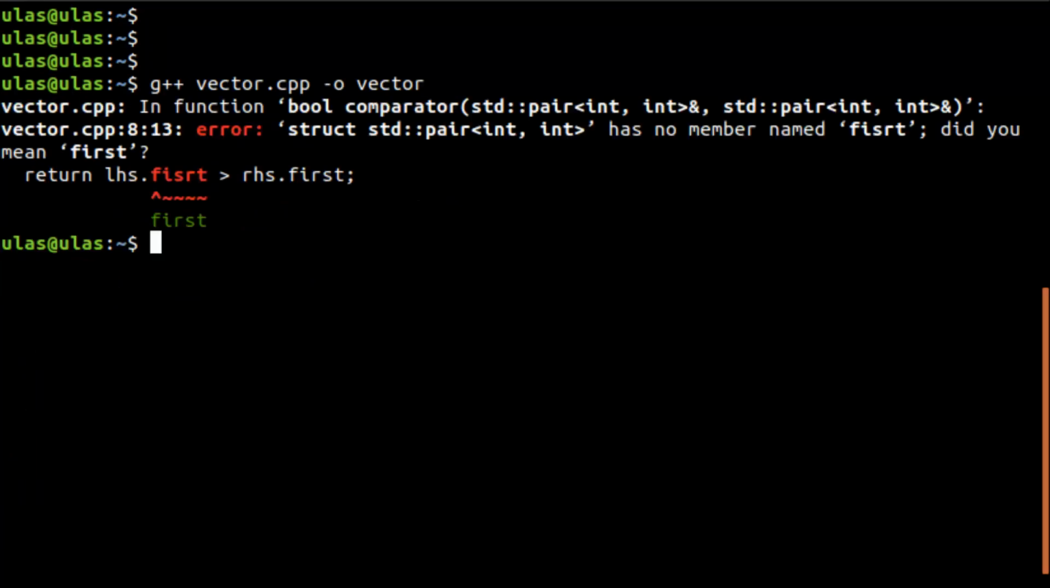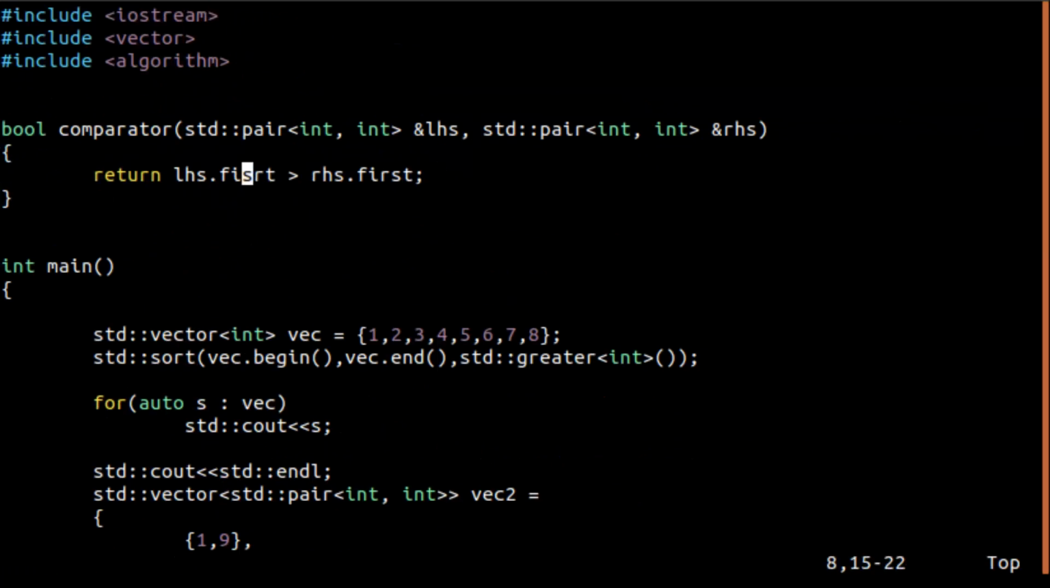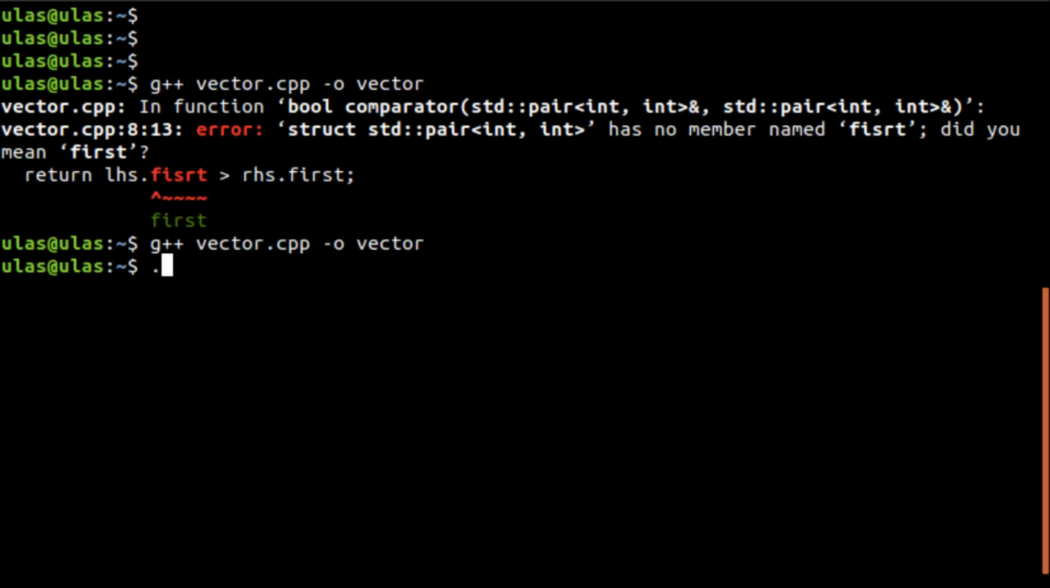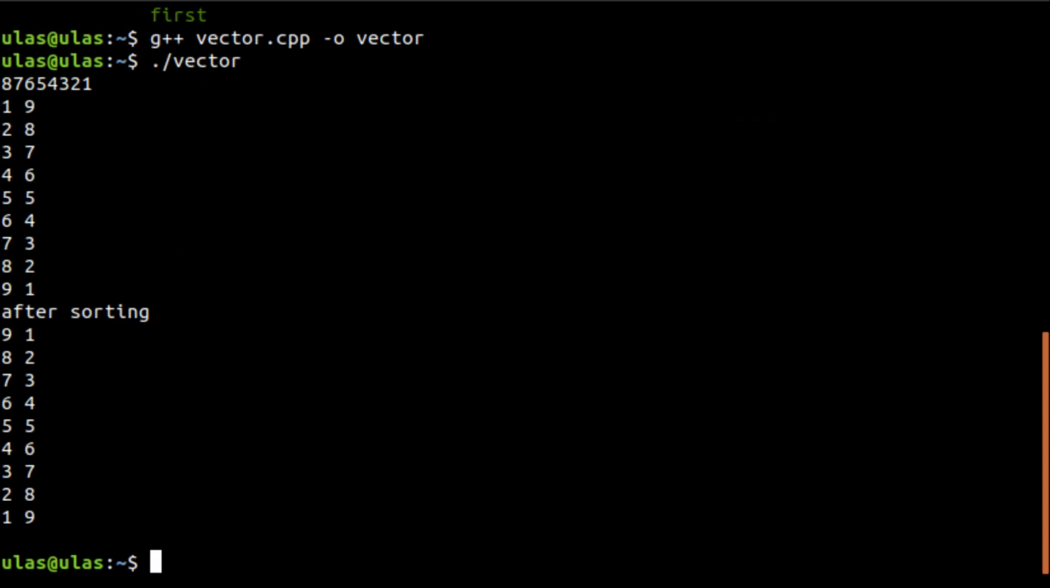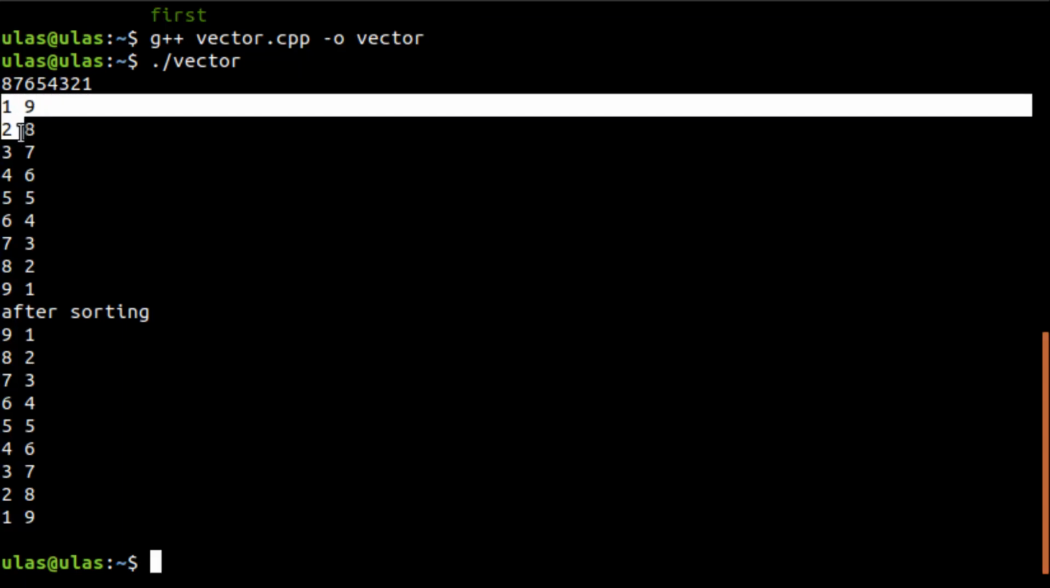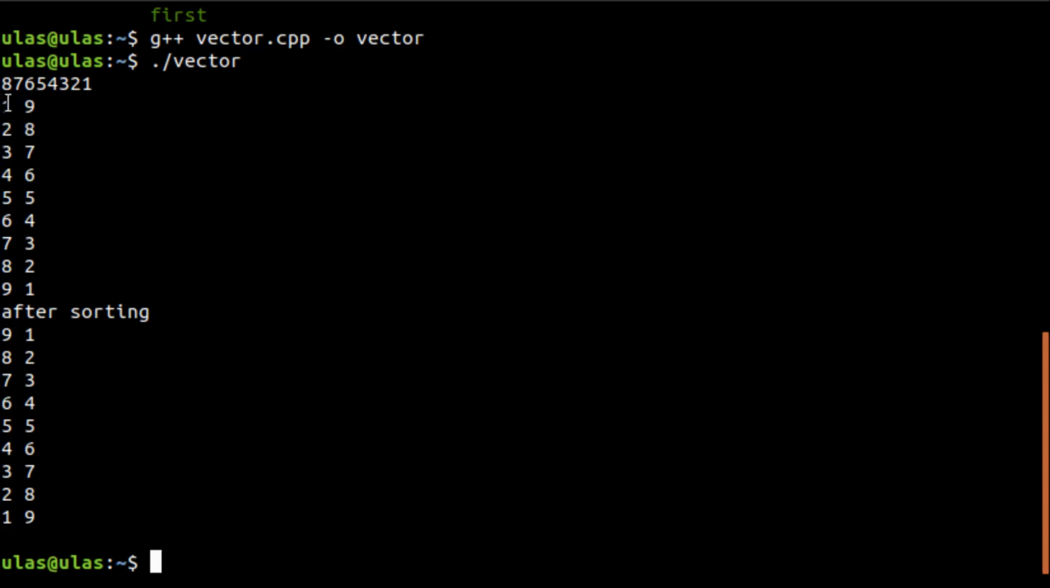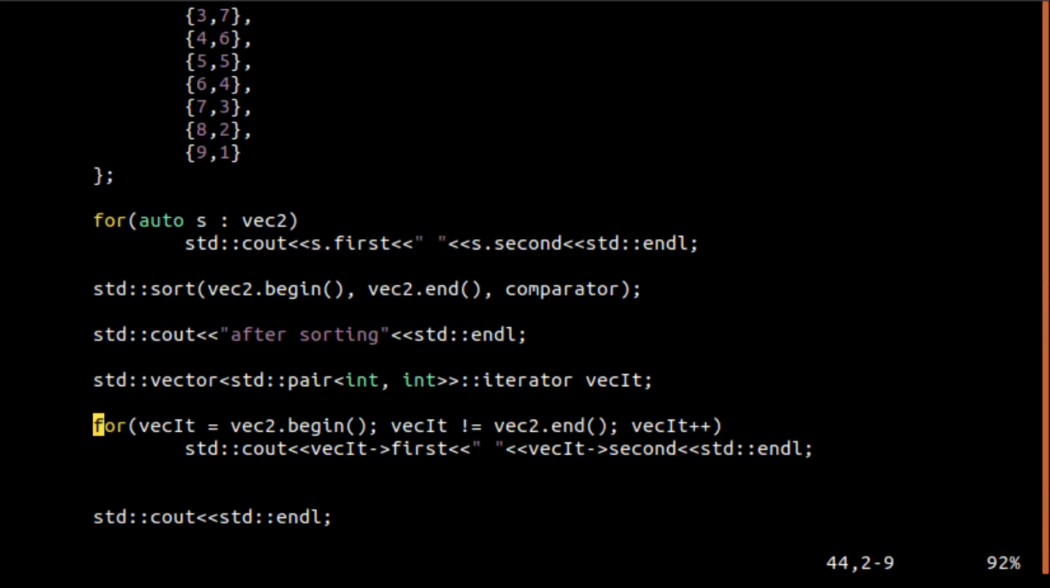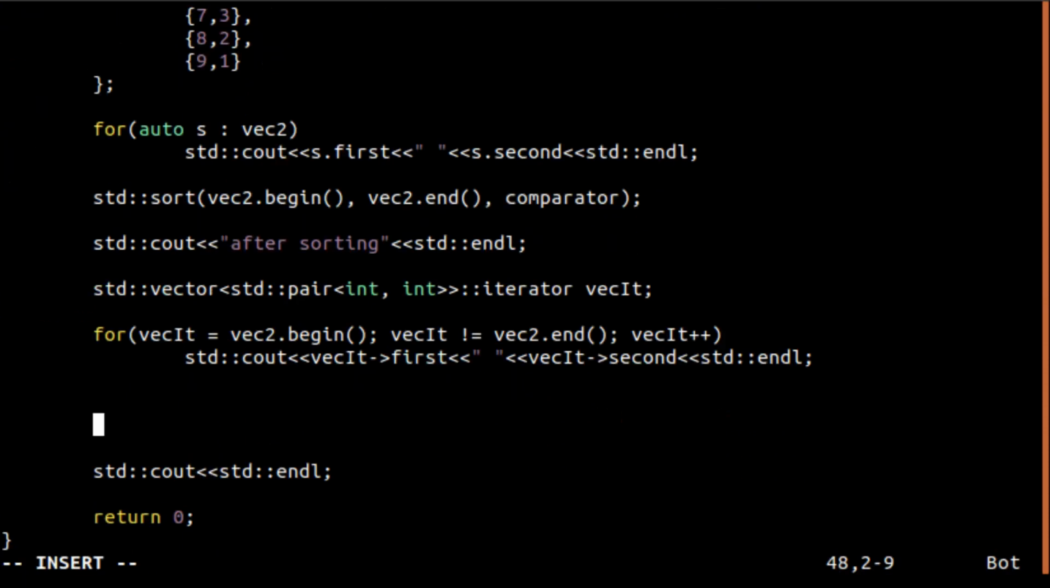Let's run. Before sorting, as you see, it's sorted in ascending order. After sorting, in descending order. That's working great. So what we can do, let's check.